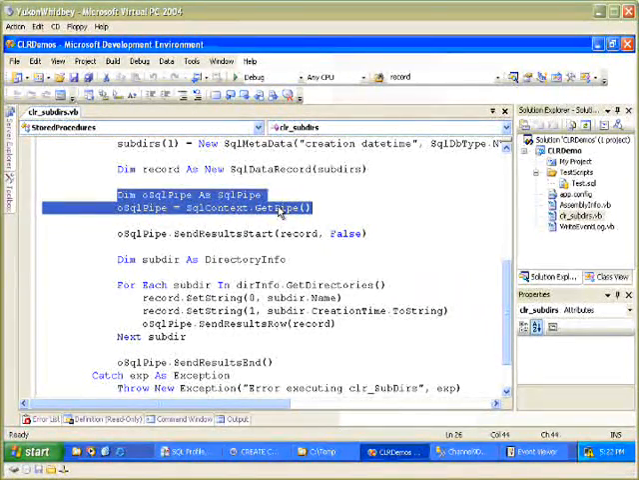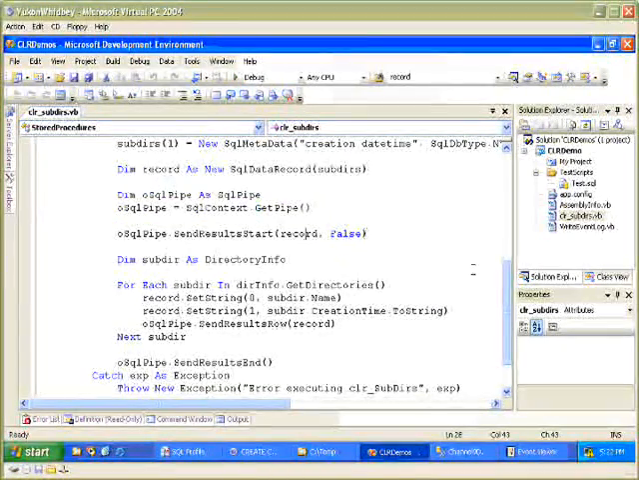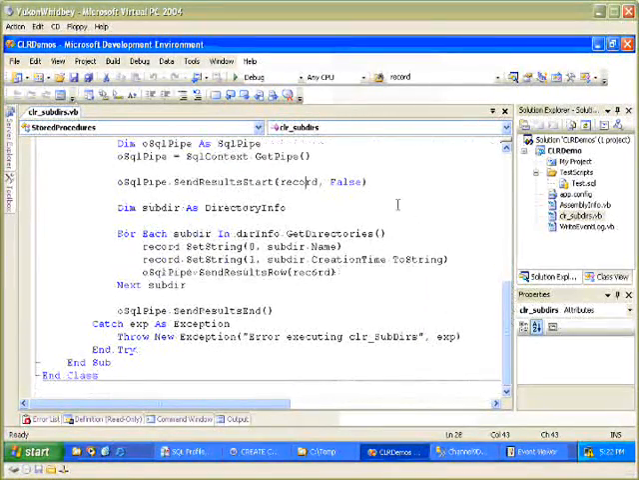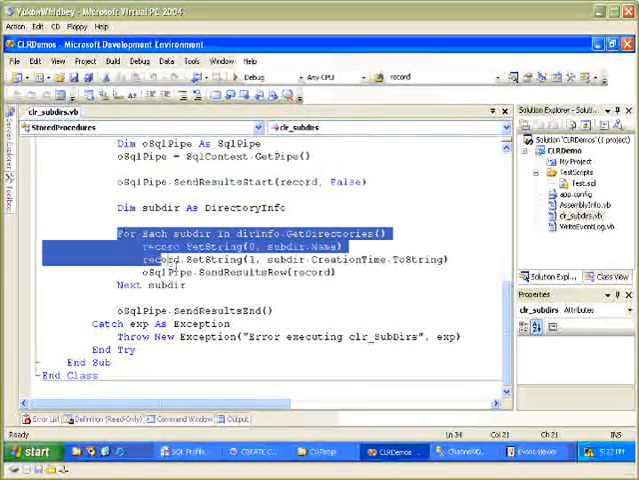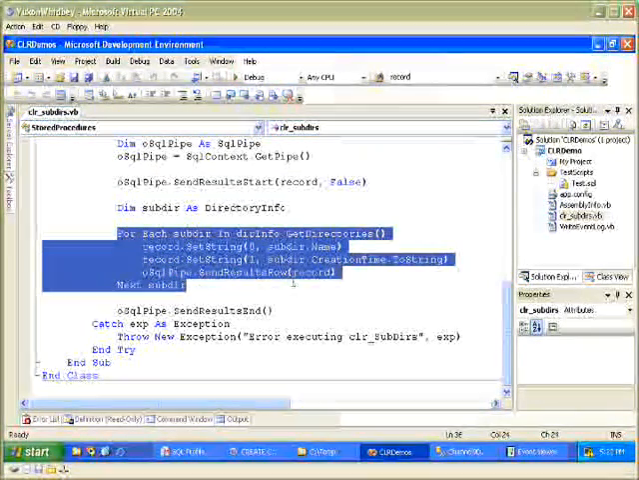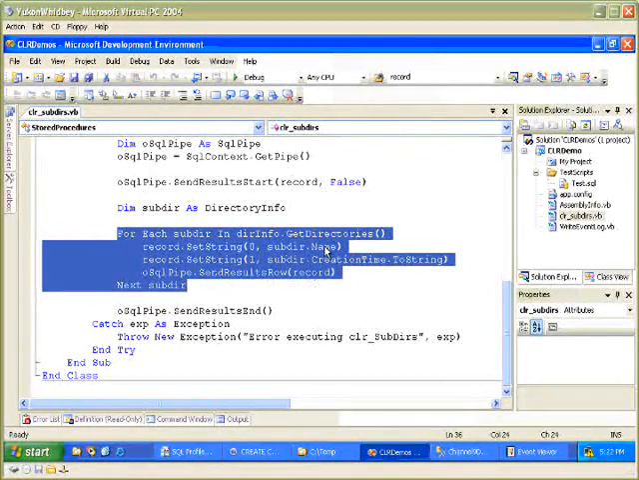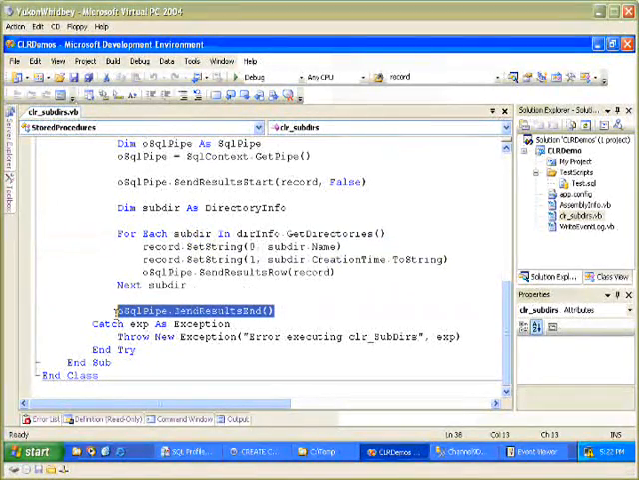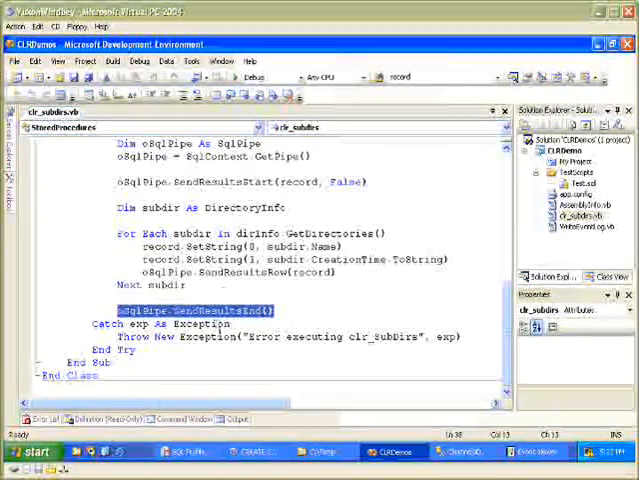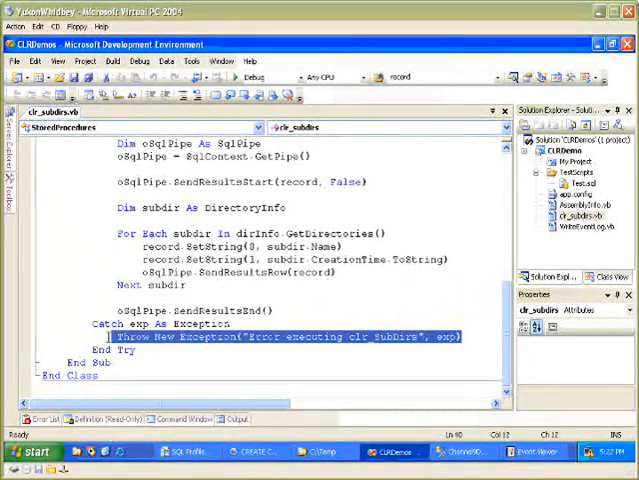Next, we start telling that the results are going to start through this pipe. Then I'm going to loop through the directories. I just keep looping through the directories, create a record of the directory name and its creation time, and send that result back to SQL Server. Then I terminate it, telling that it ends, and during this process, if I have any error, I just raise an exception.